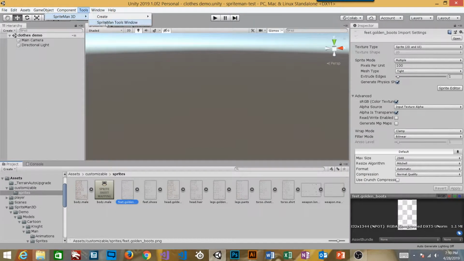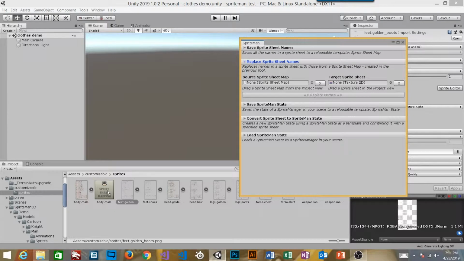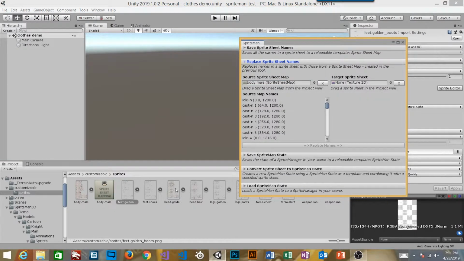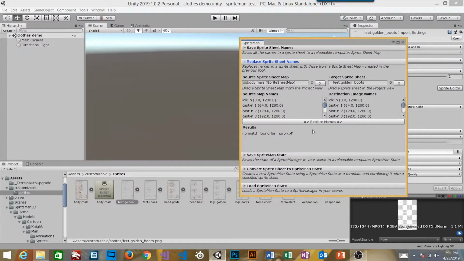So tools, SpriteMan 3D, SpriteMan tools window. We're going to use the replace sprite sheet names tool. First it says to set the source sprite sheet names map. Next is going to be the sprite sheet. We hit replace, it definitely found all of them. Now we see, okay, so no match found for hurt4.